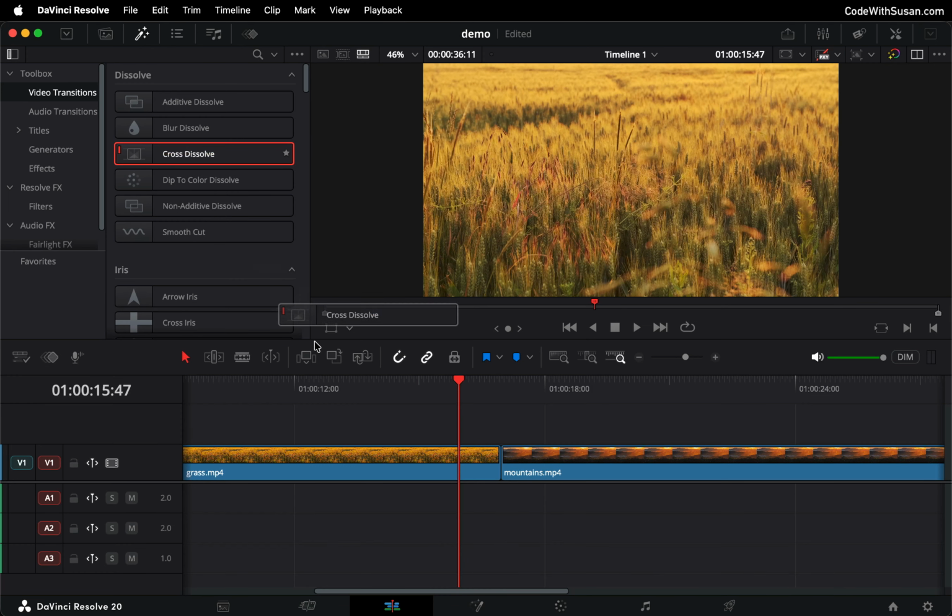I'm working in DaVinci Resolve and I'm trying to drag a transition onto two clips, but it's not working. It won't let me drop that transition. The reason for that is in this particular case, there's not enough footage at the end of this first clip or the beginning of this second clip in order to make the transition.